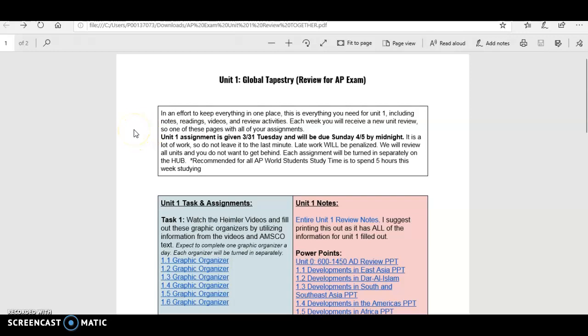Unit 1 assignment is given on Tuesday, March 31st, and it will be due on Sunday, April 5th by midnight. I'm giving you this assignment early because I finished making it, so in case you want to get ahead on it. It is a lot of work, so do not leave it till last minute. Late work will be penalized. We will review all units and you do not want to get behind. Each assignment will be turned in separately on the hub. Now for the AP team, we have recommended study time, and that's to spend 5 hours this week studying.